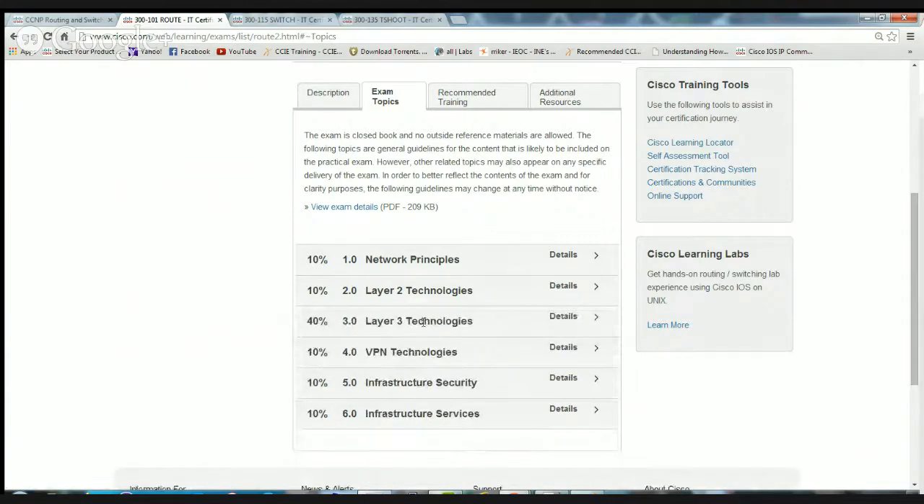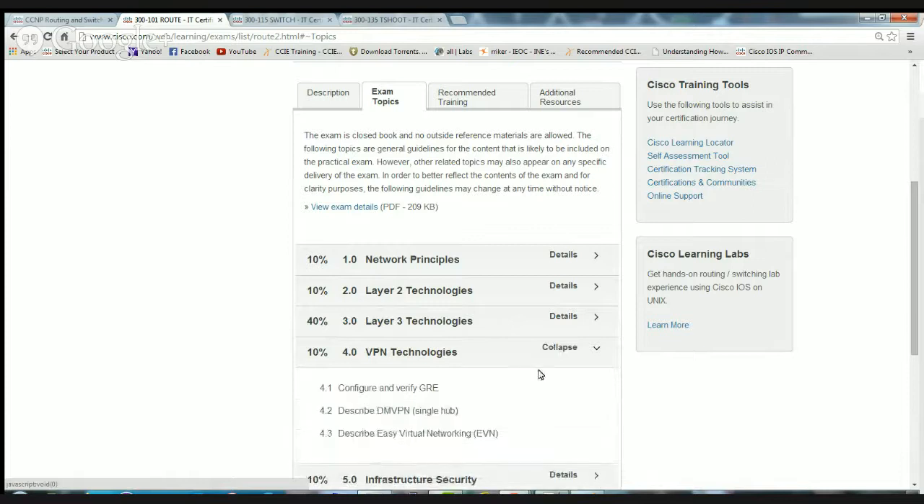And then some of the layer 3 technologies. They are going to touch on DMVPN in here, single hub, but you're only going to be asked to describe it. Quite honestly, DMVPN is actually very, very simple. It's a newer, enhanced way for you to run your network without having to have the provider do anything for you. So it's an overlay technology. We'll talk about that in a lot more detail, especially with that easy virtual networking.